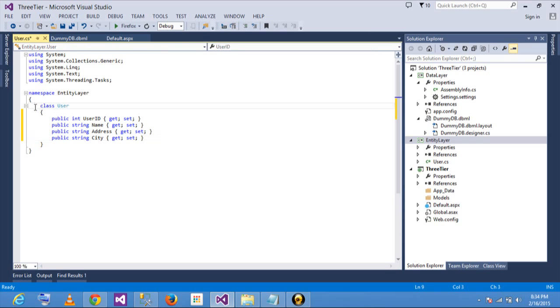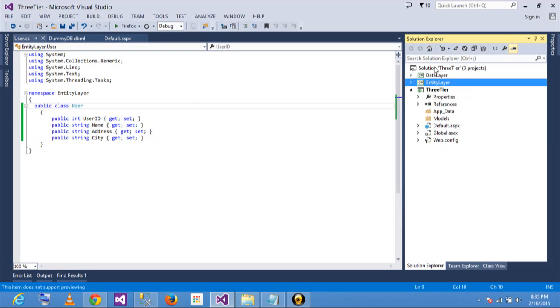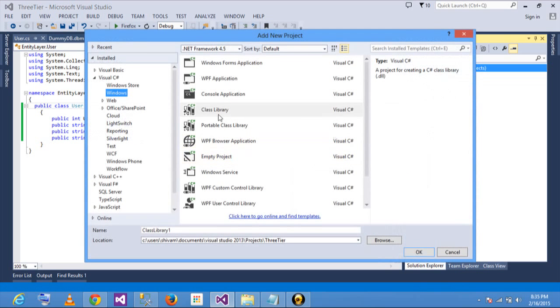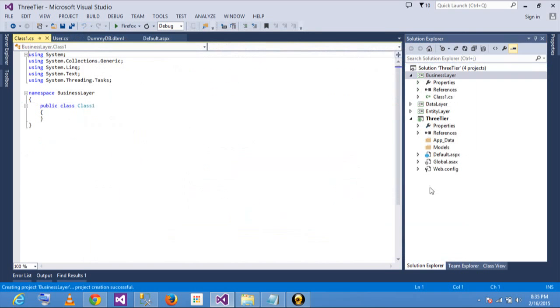Now I'm going to add properties in the user class and make it public. The properties are user ID, name, address, and city. So that's it. The user class is created now. It is an entity class, and now I'm going to add one more layer, a business layer. New project. Select a class library. Click on OK.